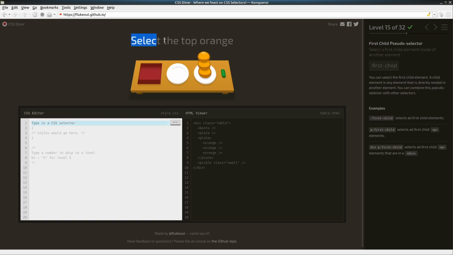Level 15, we select the top orange. And we're going to use the first child selector to do it. First child, let's see what that does. It selected the bento and it selected the orange. The bento is the first child in our list, and the orange is the first child of a plate. So we want to select the top orange. Just say orange and the first child. That'll select all the oranges first, and then the first one that's a child.